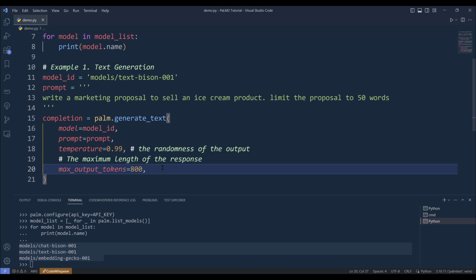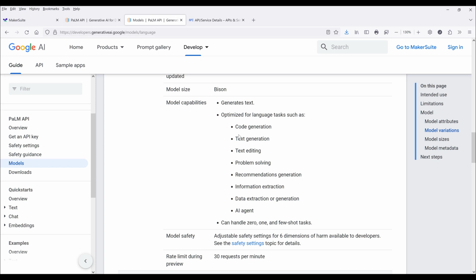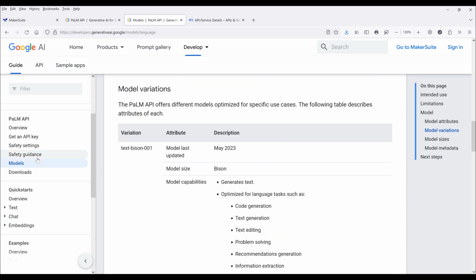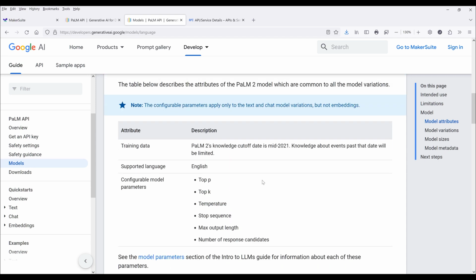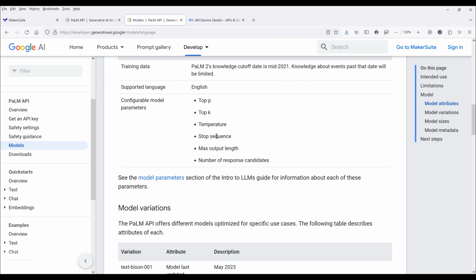Now for the max output tokens parameter, I want to go back to the documentation real quick. Alright, so if we go into the models section and go to the top, here we have this attribute section. These are all the configurable parameters. I haven't really looked into top P and top K, and we already discussed temperature. And we have stop sequence, which I'll cover in a separate video because that's a little more advanced.